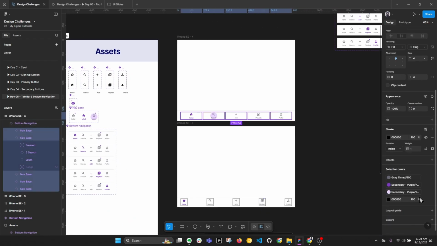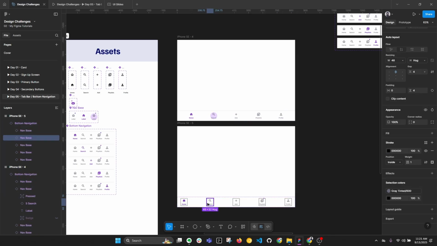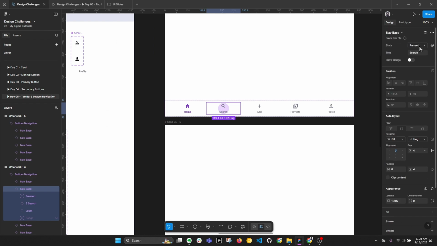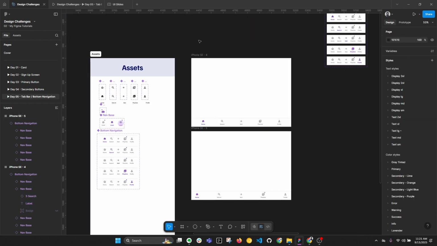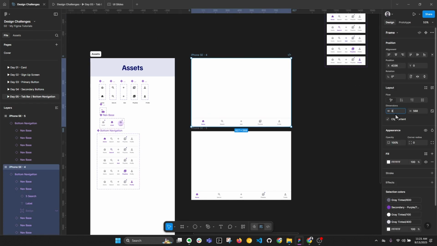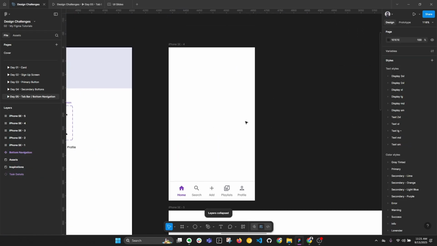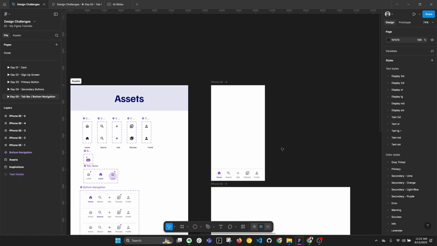So let's reset every nonsense we have done here to show you different stuff. Let's default it to here. Now we have our bottom navigation ready, which is responsive when we resize the screen, and it provides a maximum of a good user experience. See you guys in another video.